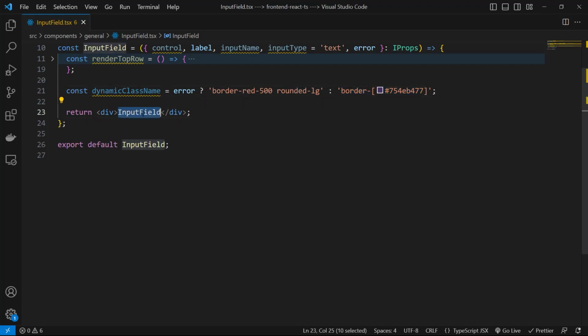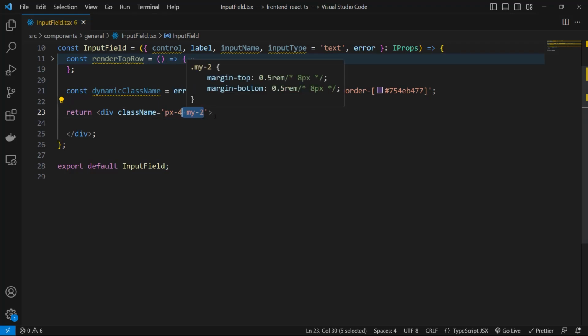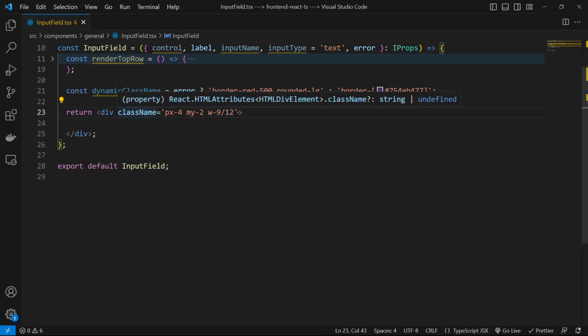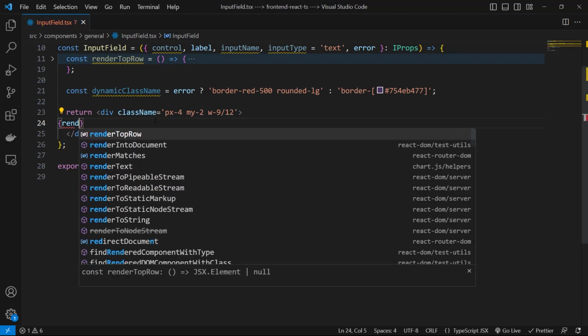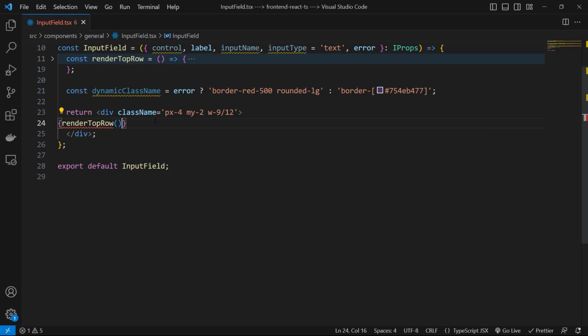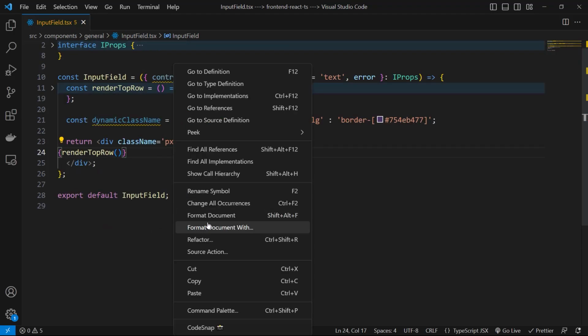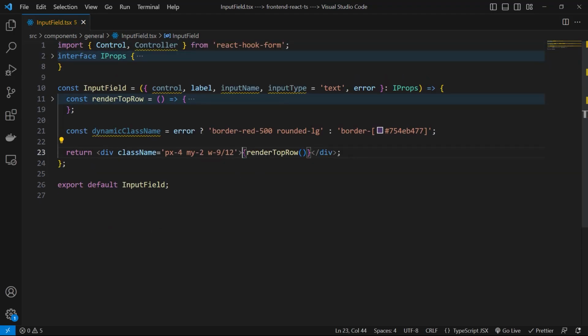So let's delete this input field. And here let's have some class names like px-4 and also my-2 and width of 75%. And this is the division. So inside of this division, the first thing is we need to render the top row. So let's use the renderTopRow function and let's quickly format it. This is good.